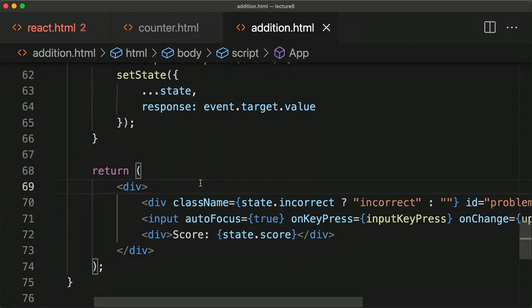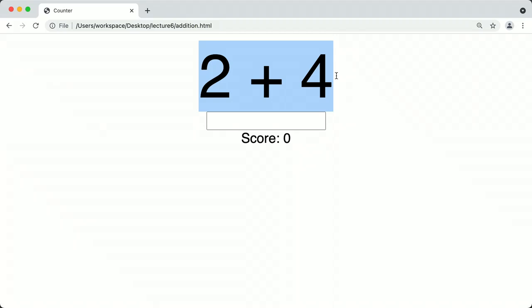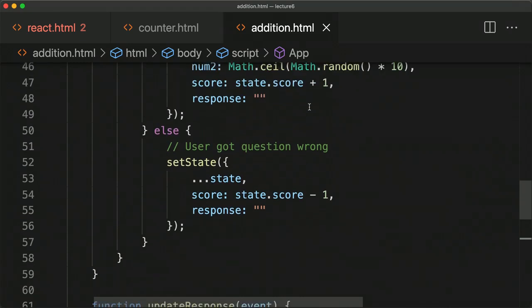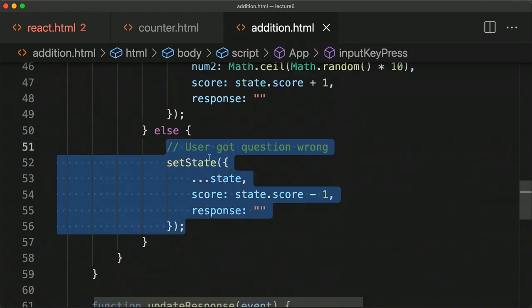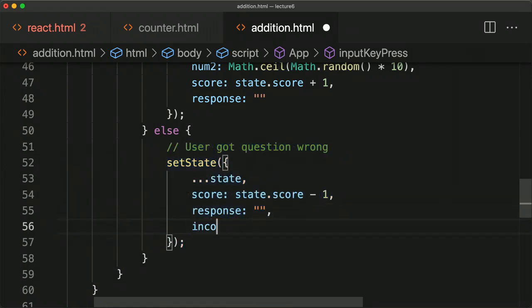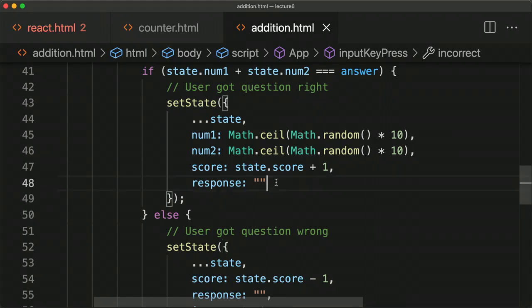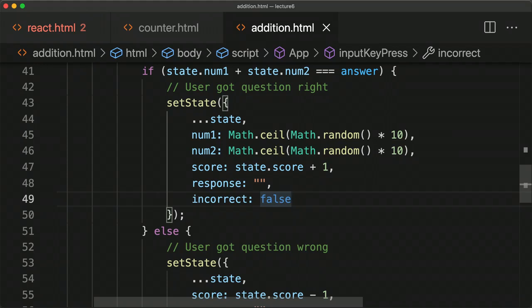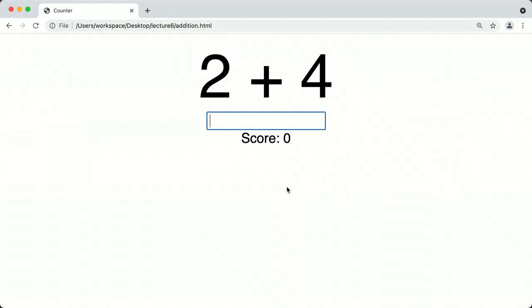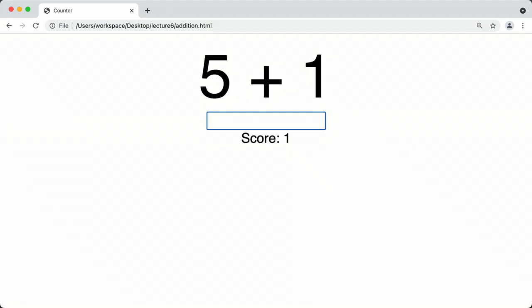And so now when I load the page for the first time, the text appears as black. And what I need to do is when the user gets a question wrong, I need to change the state to indicate that they just got a question wrong. How do I do that? Well, here is the setState call when the user gets a question wrong. And in that case, I'll go ahead and set incorrect equal to true. And when the user gets a question right, we'll go ahead and set incorrect equal to false. We're modifying this one additional piece of state based on whether the user got the question right or wrong. So now, if I load the page, answer a question correctly, the score increases, and I get a new question.